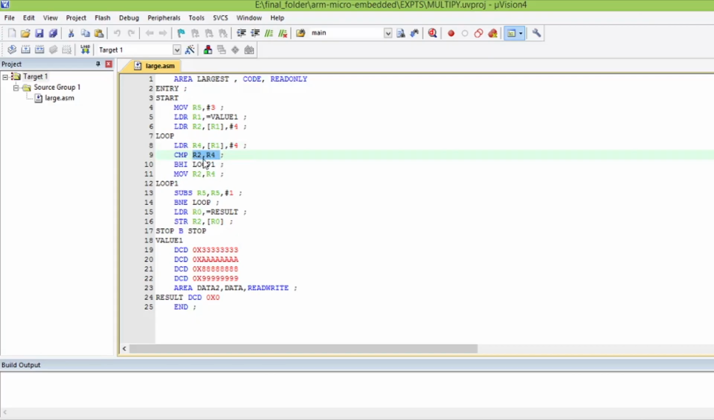Our R2 holds the highest one out of 3 and A, which is now stored in R2. Because this is a higher value, it will now be compared with 8888. If you notice, this is R2 and this will be R4. R2 is still greater than R4, so again it will come here, subtract R5, and go back to the loop. Next, the value 9999 will be copied to R4, and we compare A with 9. Since again our R2 is greater, we will jump here.